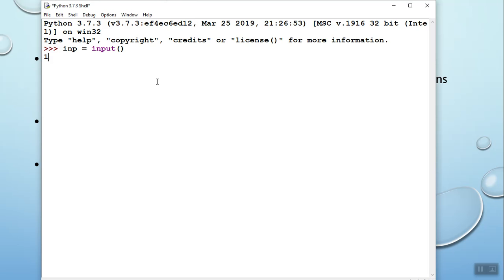When you take input, you give the inputs 1, 2, 3. Now if you look at the variable, you will see that it is a kind of string. If you want to know the type of this, you can simply check it here. So it's a string.